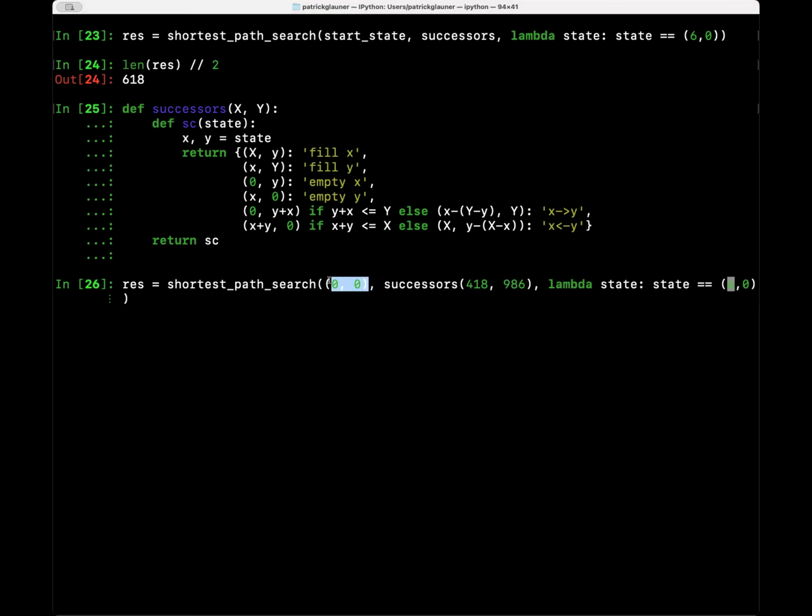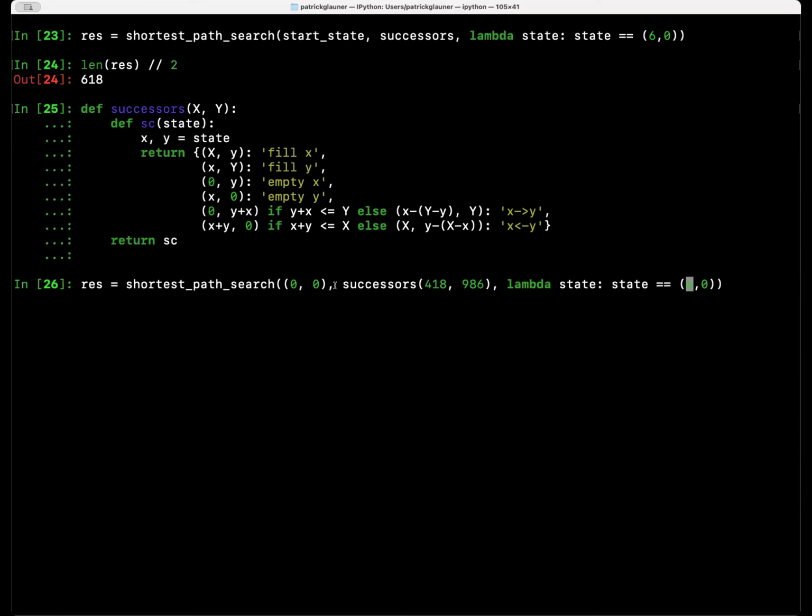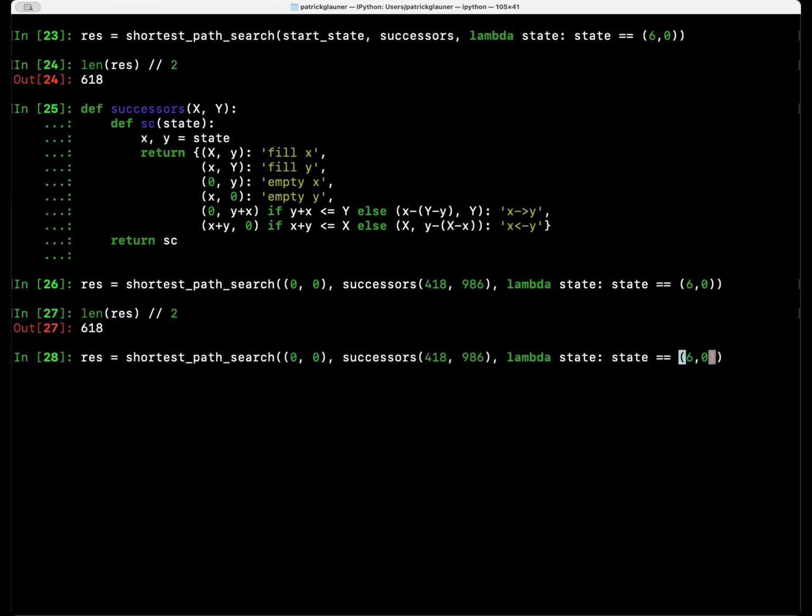And rather than passing a start state variable, I just have the start state here, which is the tuple 00. I have the successors customized, and this will return a reference to SC, which will be used internally in shortest path, and I have this lambda. And if I run it, what you see is I still get the same answer as before, but I can now customize this more interestingly. Imagine I want to customize this to 121, not 986.